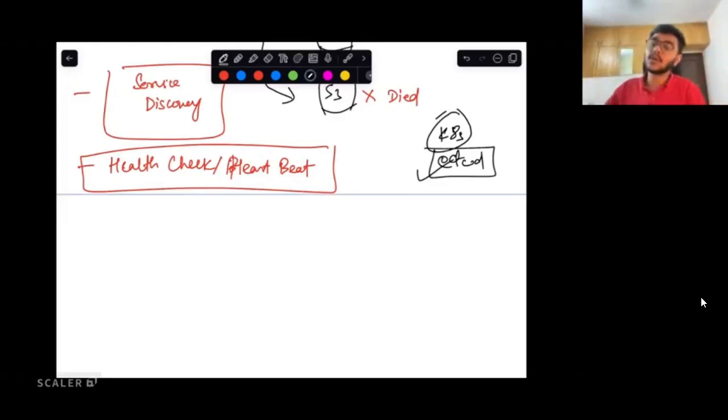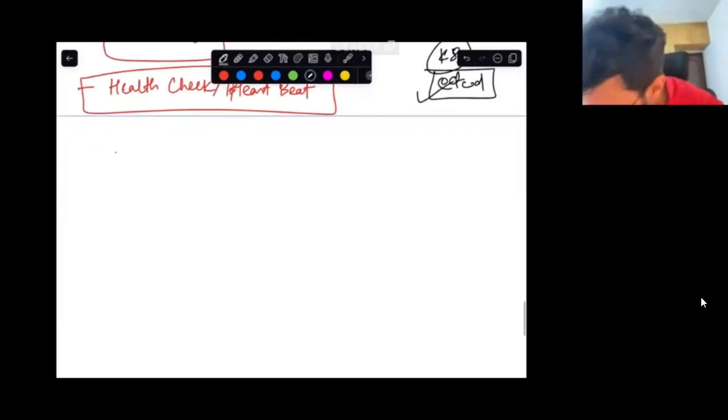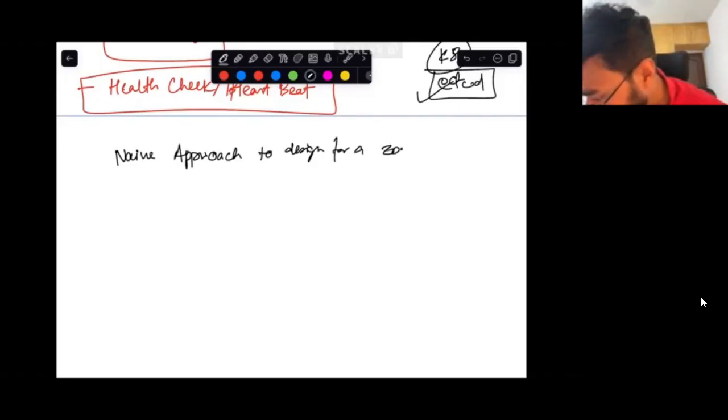Either you need to build your own load balancer, or you need to have a technology like Zookeeper, which is what we want to discuss today. Okay, awesome. So now let's try to see a naive approach to design for a Zookeeper, right?